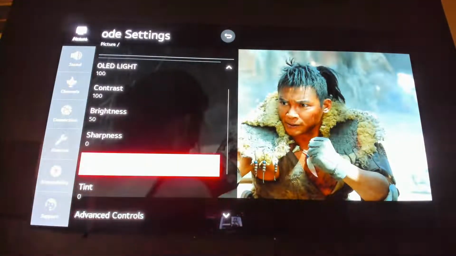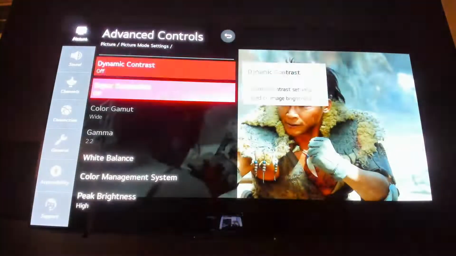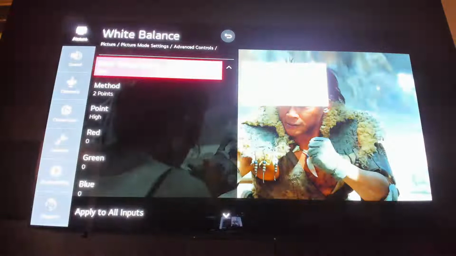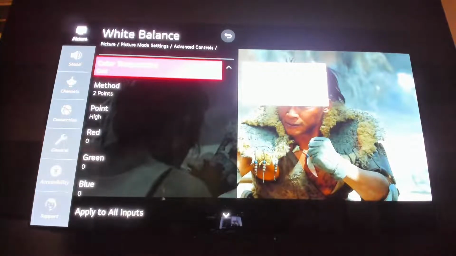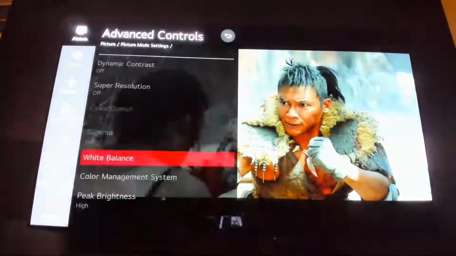No sharpness, no enhancement in color. The only difference here between Cinema Home and Cinema is the color temperature. Here I have selected cool. Everything else is the same.